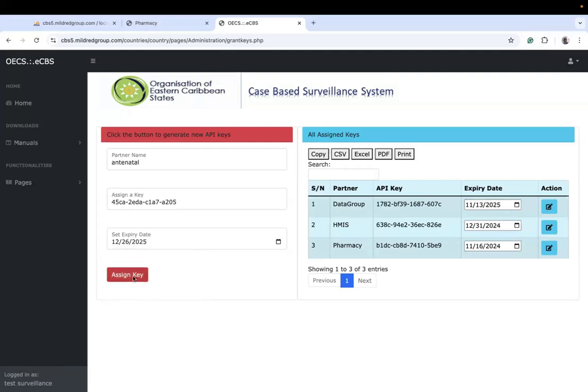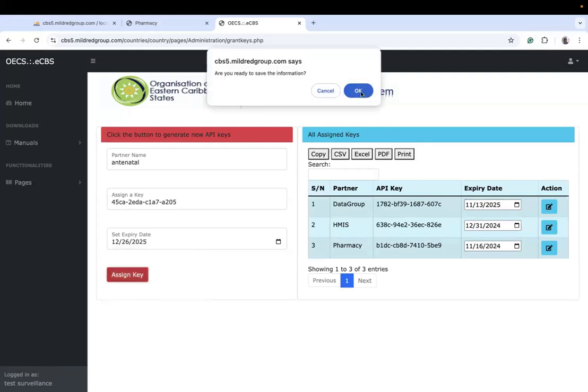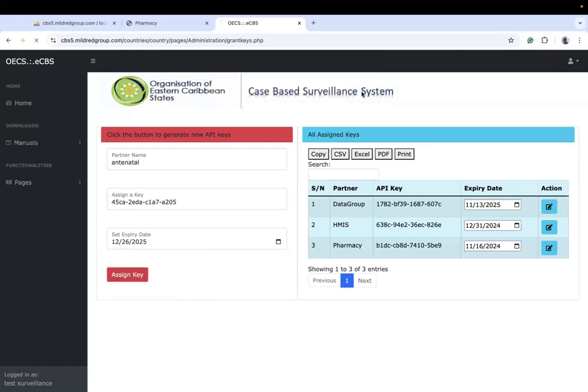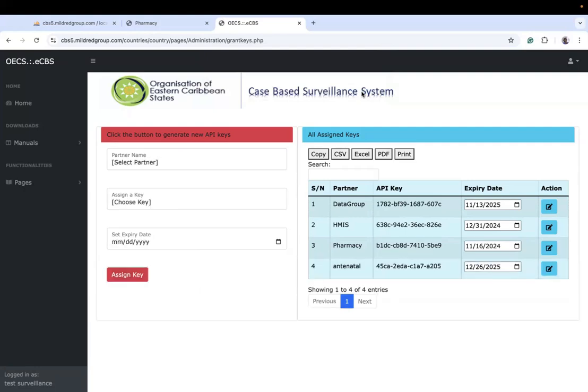So I'll put this for the last Friday in December 2025. So the key is there and the expiry is long in the future. So this will still work. Now I have this API key.